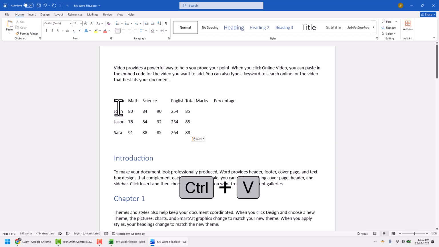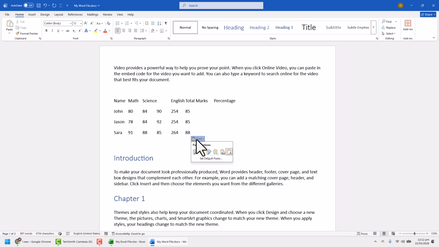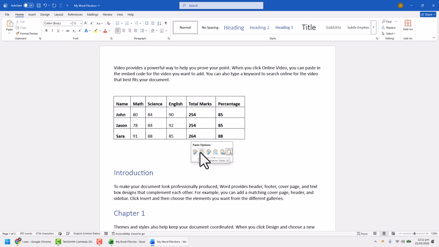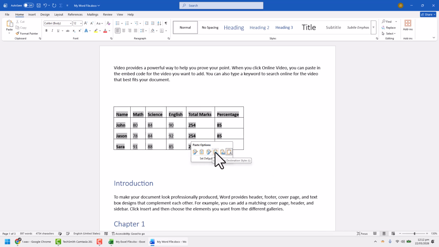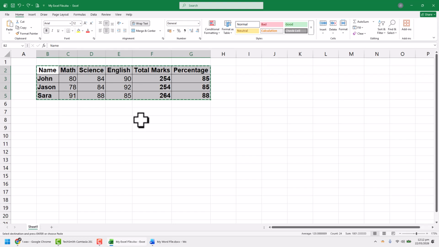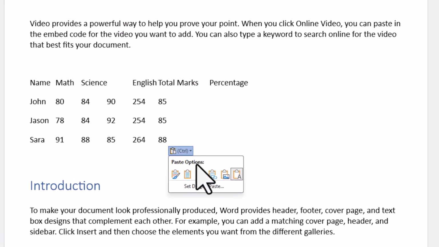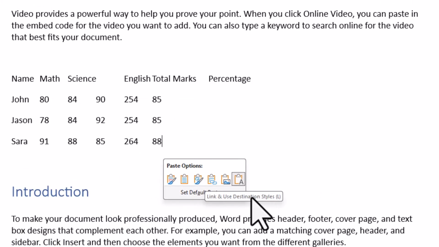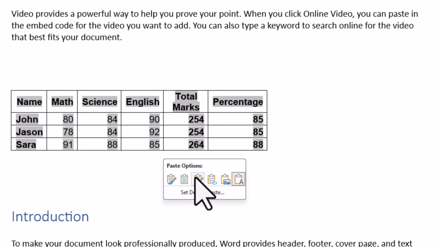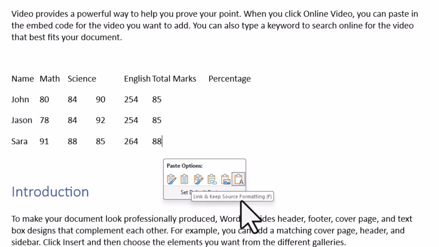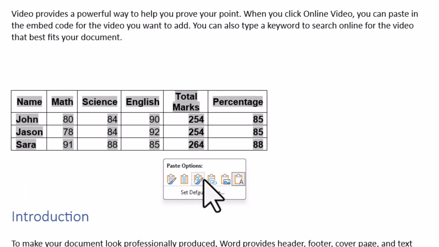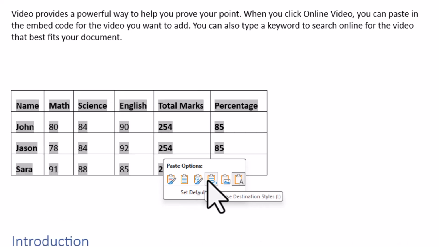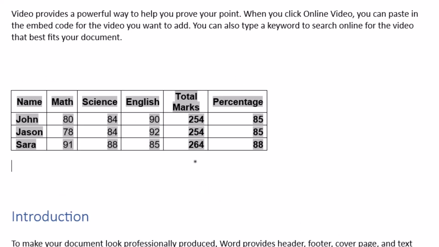V to paste it. As soon as you paste the data, you'll notice a small Paste Options button appearing near the table. This is very important because it gives you different ways to insert the spreadsheet. If you want the Word document to stay connected to the original Excel file, choose either Match Destination Table Style and Link to Excel, or Keep Source Formatting and Link to Excel. Both options create a live link between Excel and Word.